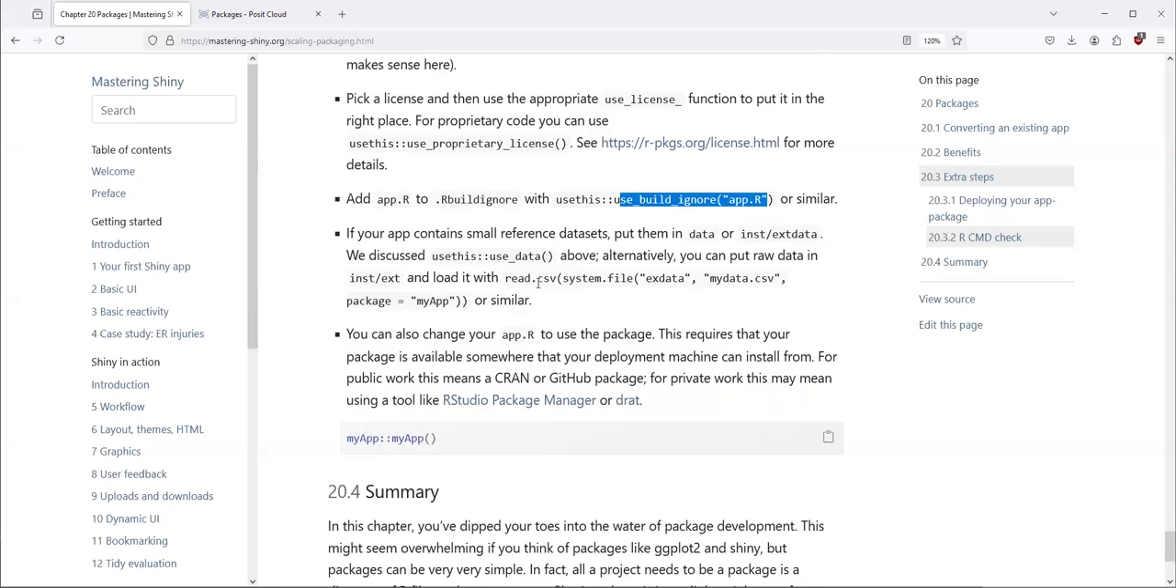If you're using data like we were doing in this example, we can either put the data inside the data folder using the use_data function as discussed before, or we can put that in the inst folder and within that in the extdata folder. You can also put your raw data and then load it with read.csv. So there are many different options for using external data.